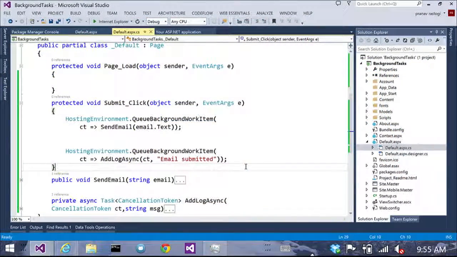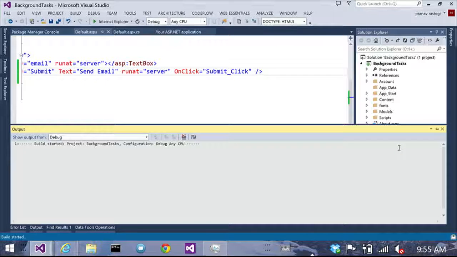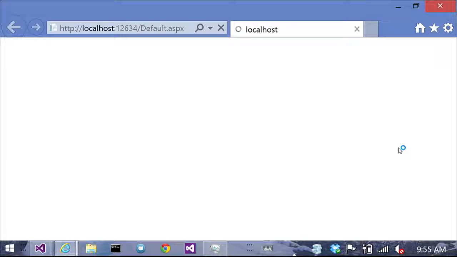So I'm going to show you a feature which Scott talked about, which is QueueBackgroundWorkItem. What this feature is used for is if you want to run lightweight background tasks, let's say sending emails, so now we have a way of doing it. You have to have 4.5.2 installed, which is a developer pack that you can install on your machine. In this example, in my page, I just have a text box, and once I click the submit button, it's going to send me an email.